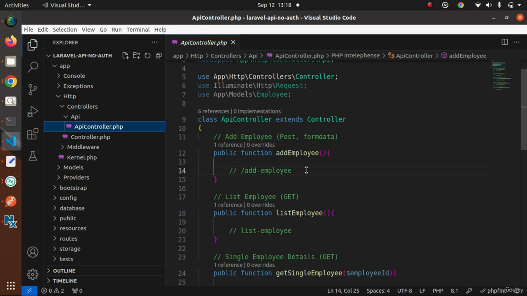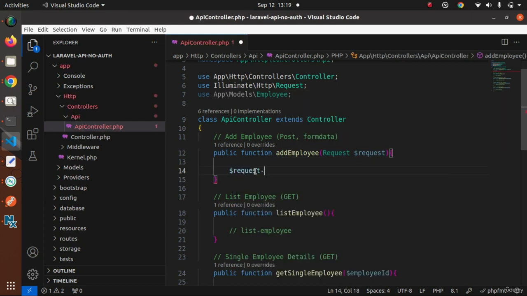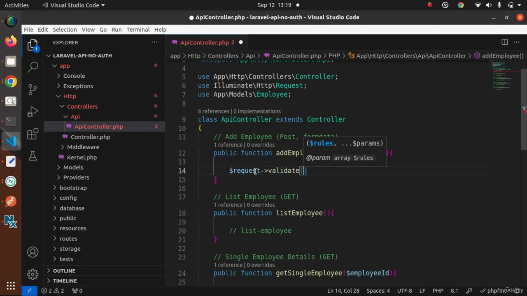So first thing first, we need to receive all the form data. Go inside this add employee method. We need to pass the request object, and with the help of this request object we can access all the form data values. Next we need to add our validation. With the help of this request object we call the validate method. Look at IntelliSense, the hint section. We need to pass our form validation rules inside this method. So I will pass an array.